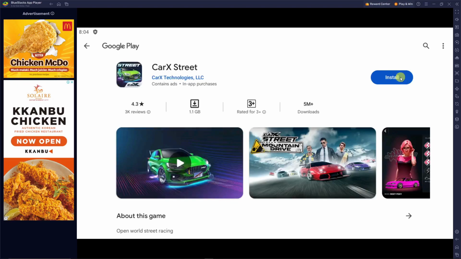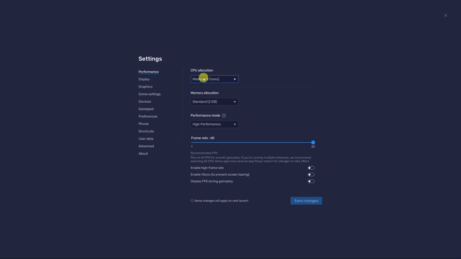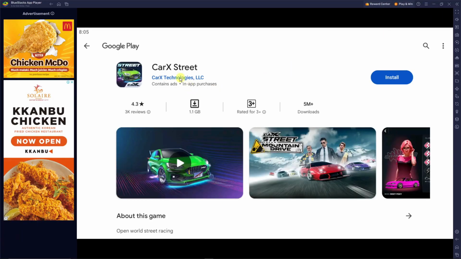Now additional information for you, I want you to check on your settings. Make sure your CPU allocation is designated for 4 high cores, and this is only by your own preference if you want a smooth gaming experience. That being said, that's how you play CarX Street on your PC.